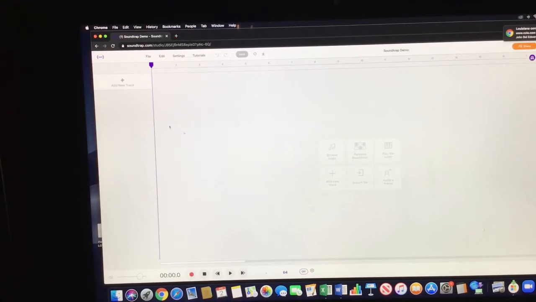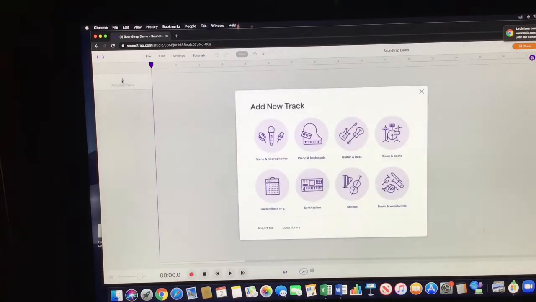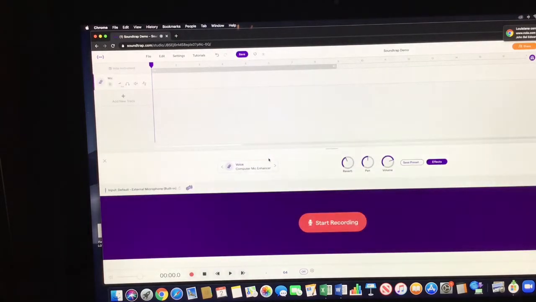Okay, so now we're ready to create a track. When you're ready to create a track, you're going to come over here. You're going to click on Add New Track. You're going to get lots of options. Many of these have to do with electronic MIDI built-in features. We're not using that. Don't be deceived. This brass and woodwind link over here, that's if you want to use a keyboard or artificial synthesizer. That's not what we want. We want voice and microphones. You're going to click on that.